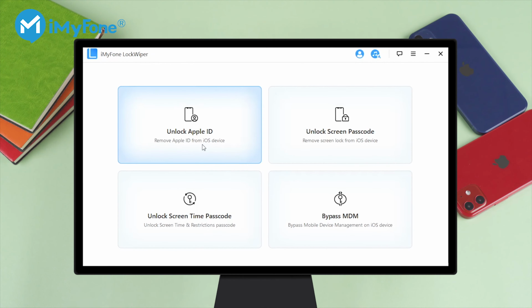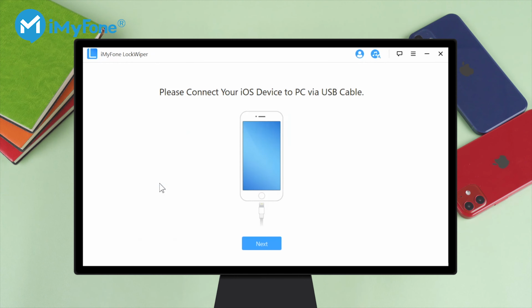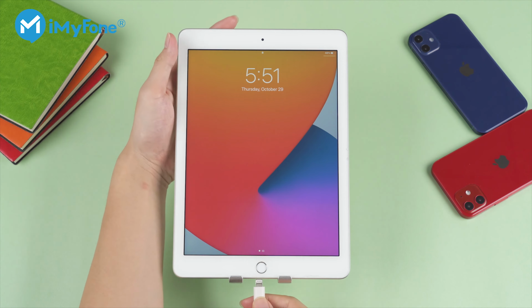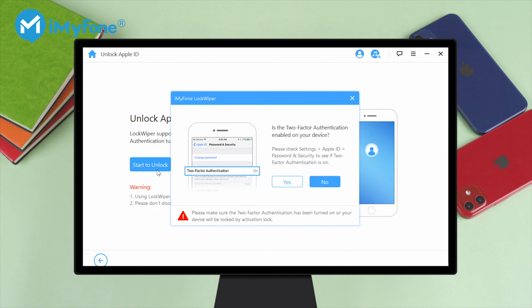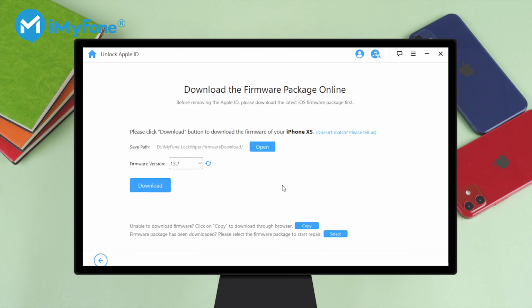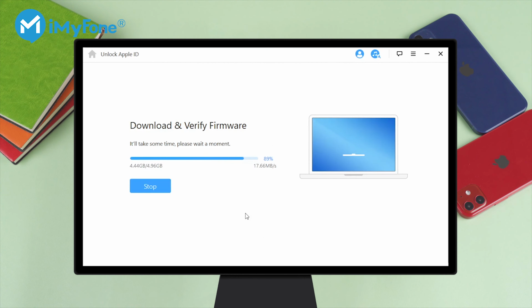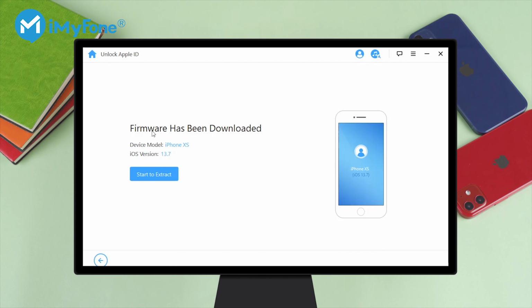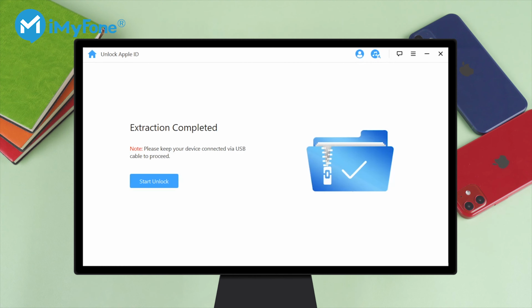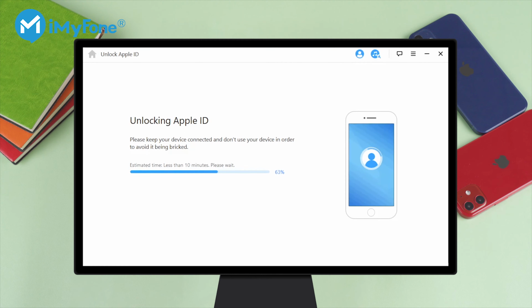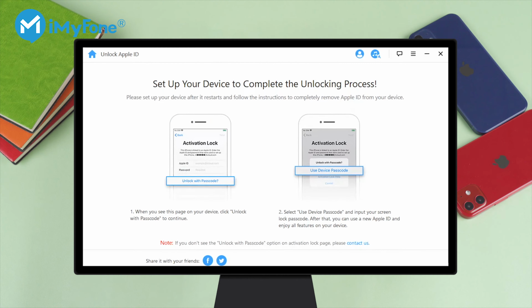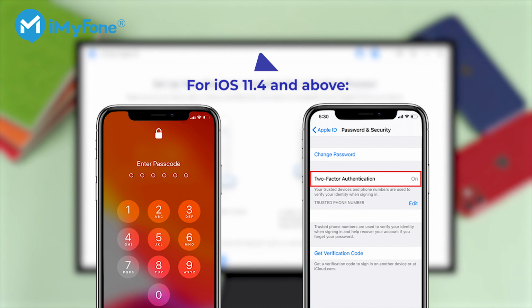First, launch iMyFone LockWiper and select the Unlock Apple ID mode. Then connect your iPad to the computer. Click on Start Unlock and follow the on-screen instructions. iMyFone LockWiper will finish resetting without an Apple ID within a few minutes. If you're using iOS 11.4 or above, make sure you've turned on two-factor authentication and set up screen passcode.